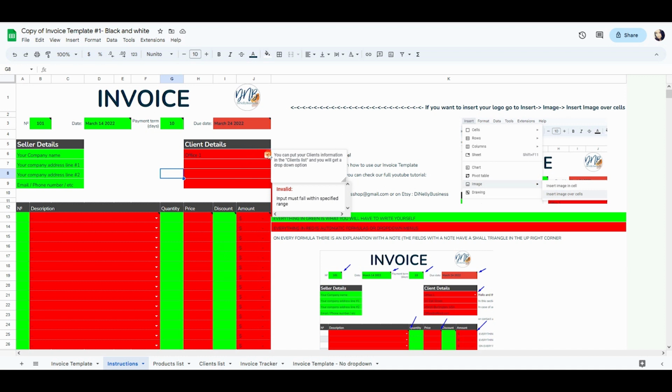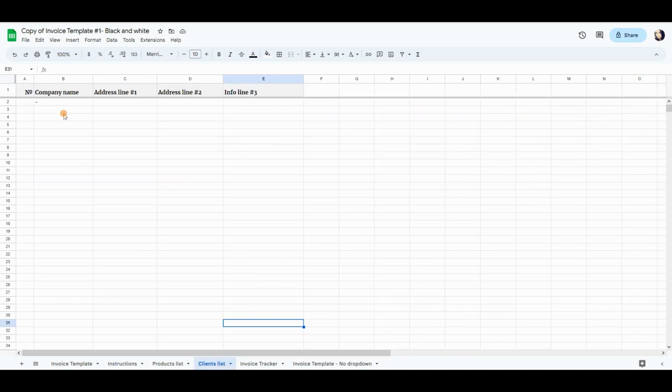Now let's go to the clients list, and you see a space for all your clients. You have to put a company name, their address. You have 2 lines actually for their address, and you have 1 additional line if you want to put additional information like their email, telephone number, or something else. I picked the company name ABC. This is just a random name.